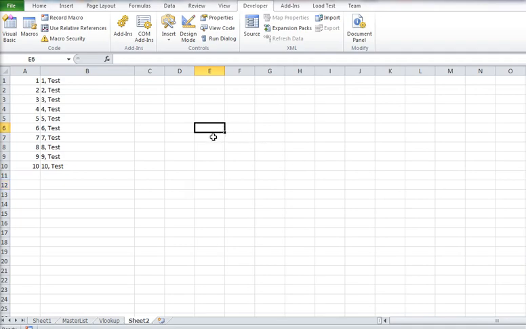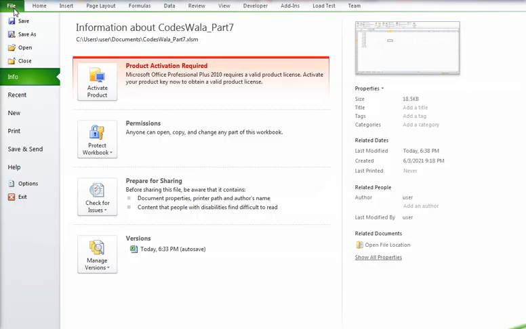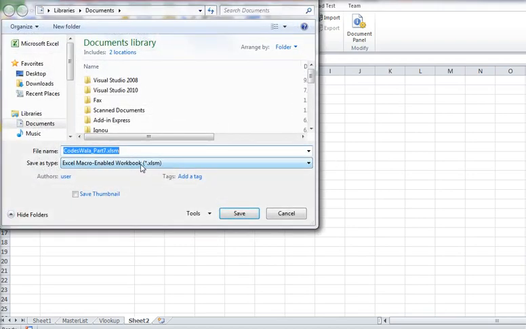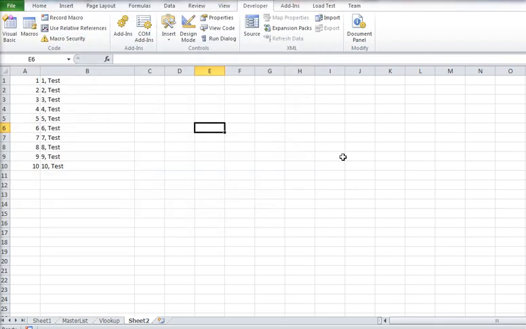And while saving this macro, you have to save it with XLSM, okay, because in XLS the macros will not be saved. You will get an error message saying that you can't save the macros.